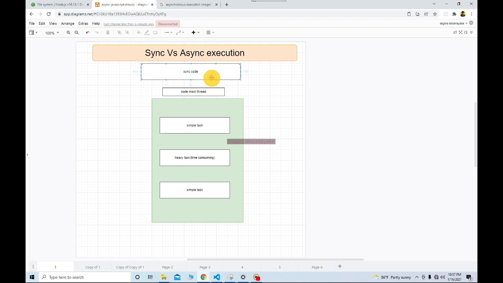Normally this is what happens inside normal execution. Okay, that means synchronous execution. Say you have 3 tasks to do, and this is the first and this is the second, which is heavy and time consuming, and this is the third. If you run these three tasks synchronously, what happens is first it will run this task and next this task and next this task. Okay, what happens if this operation takes 5 minutes? The last operation has to wait until this happens.